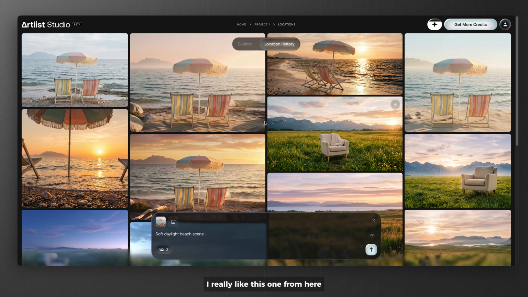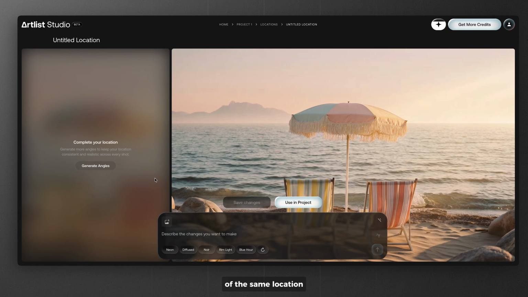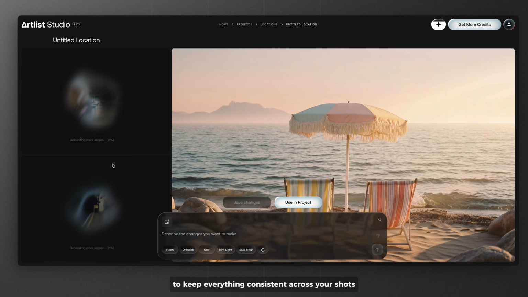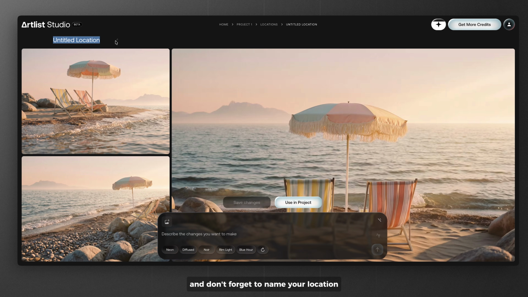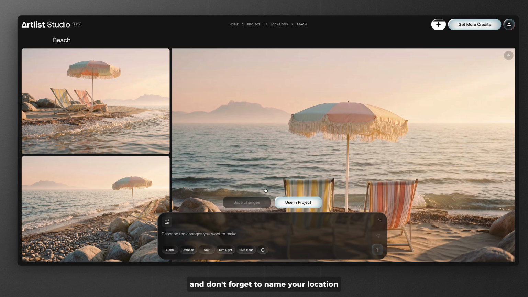I really like this one. From here, you can also generate additional angles of the same location to keep everything consistent across your shots. And don't forget to name your location.